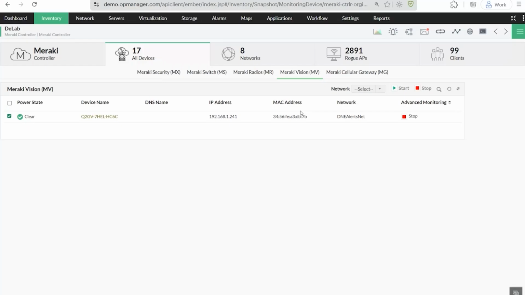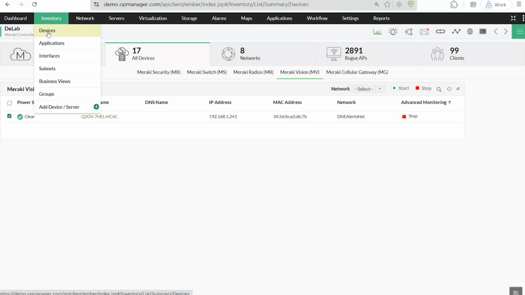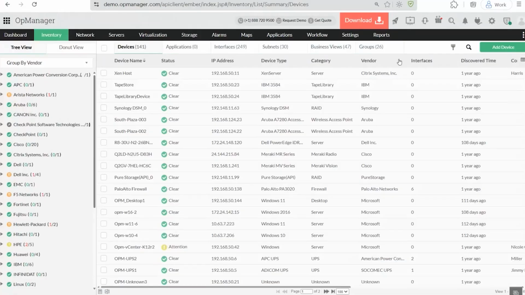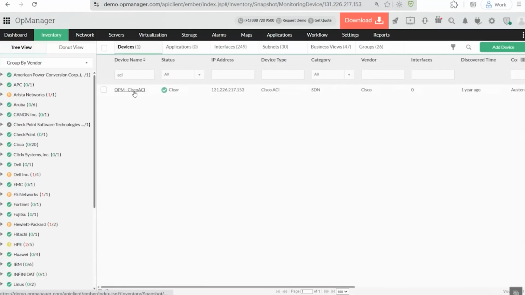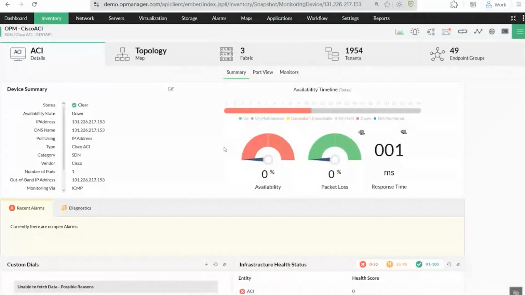Most organizations also adopt software defined networking, your SDN. So Cisco application centric infrastructure, nothing but Cisco ACI. We also extend support to monitoring your ACI infrastructure, wherein you can monitor your complete components such as your fabric, your tenants, and your endpoints. Let me take you to one of the ACI devices which we have in our infra, and let me show you how the complete monitoring looks like.